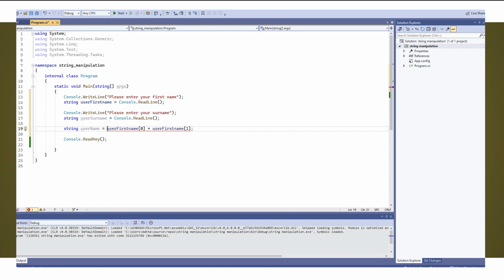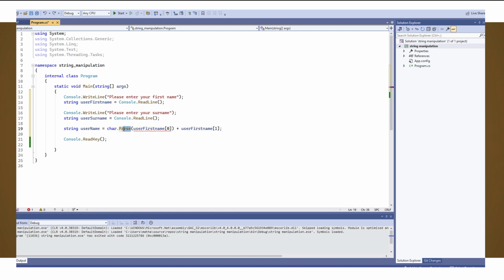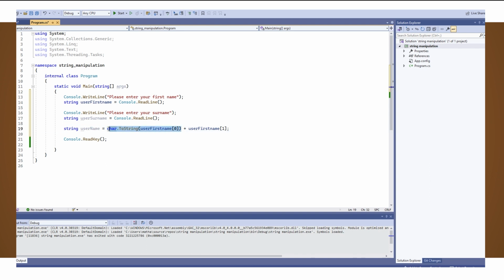So what we're going to need to do is convert each of these into characters. So this is a little bit tedious and it's going to take a little bit of extra time. So we're going to have to say char.parse. No, not char.parse. That's converting string into a char. It's the other way around. So it's char.toString. So we're going to need to do that for all of the letters. So let's copy that over. So that's the first letter and the second letter. So that's got the username.